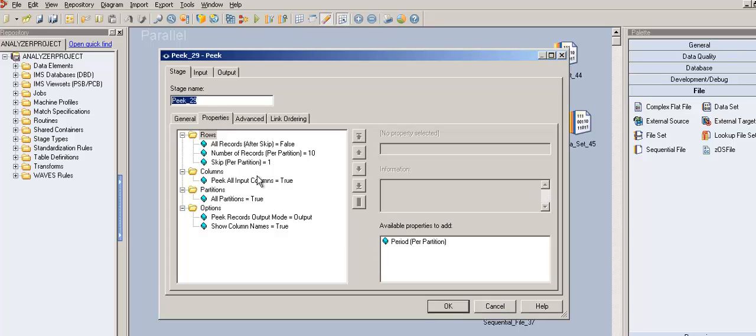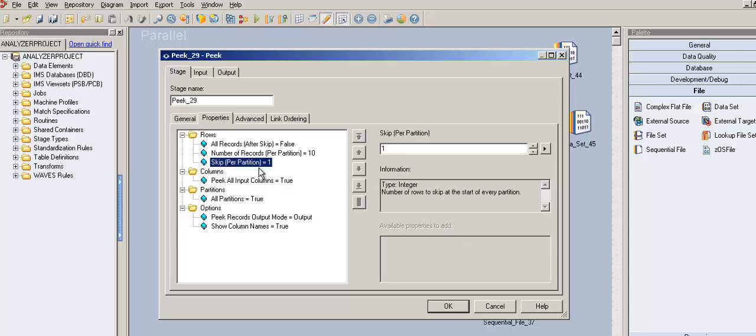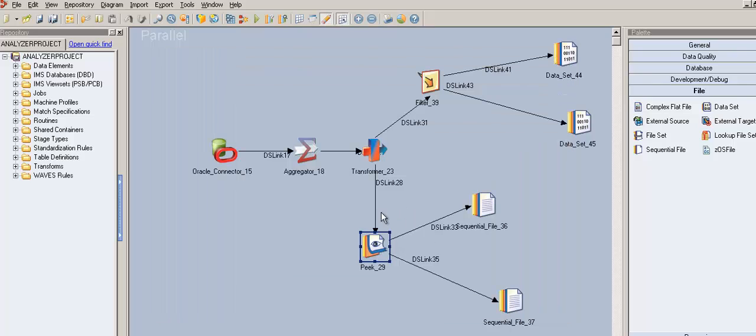Let's say I asked the peek stage to skip one row per partition. Let's see how many rows we have in total. Before we have 3 rows, right? So 3 rows, and one row will be skipped per partition, so 2 rows on one partition and 1 row on the other partition. When I say skip one row per partition, the first partition which has 2 rows will have only 1 row now, and the second partition which has 1 row will be skipped completely.